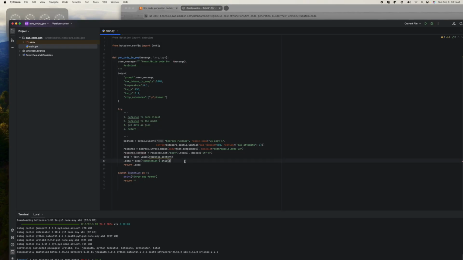And then the data here, and that's correct. So that is bringing back the completion, which is going to be result. And then what we're going to do with the completion is we're going to strip out the white spaces, and then we're going to return that data. Okay, that's a lot of stuff, right? But it gets you closer.